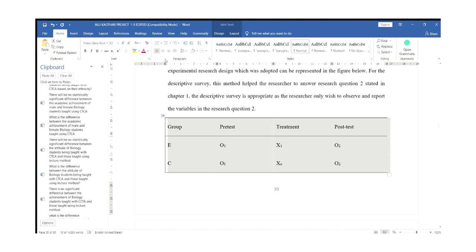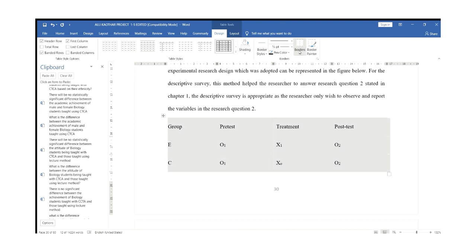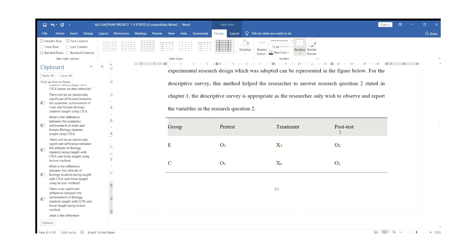You highlight, come to the design now for the border. Come to the design, remove all border first. That's what I always do before putting the one I want. You put the bottom border, then the top border. After that, you come back and highlight only the header of the table. Sorry, this was a mistake. Then come back to border, then put a bottom border. And this is all the border that you need for APA format. This is how you present a table for APA format.